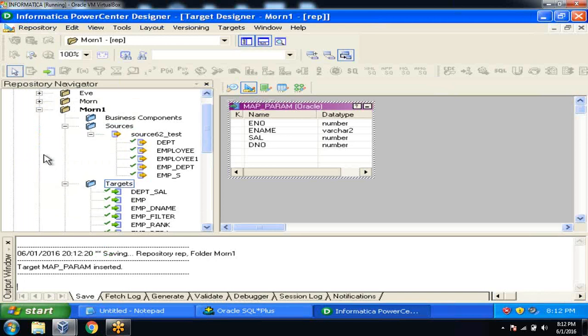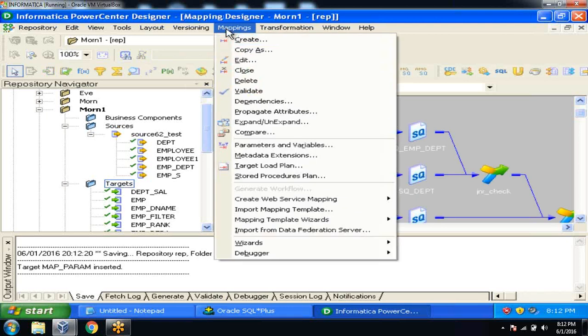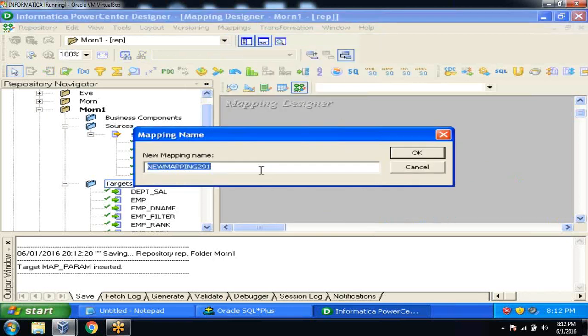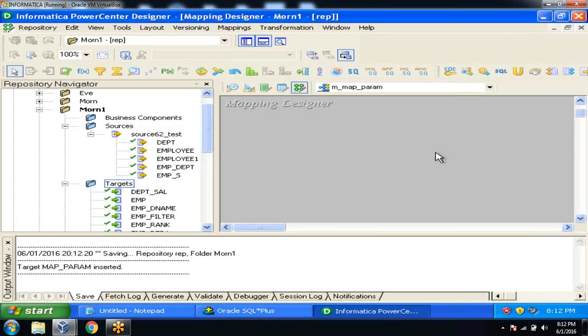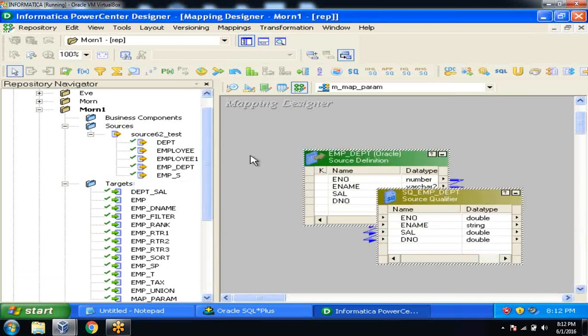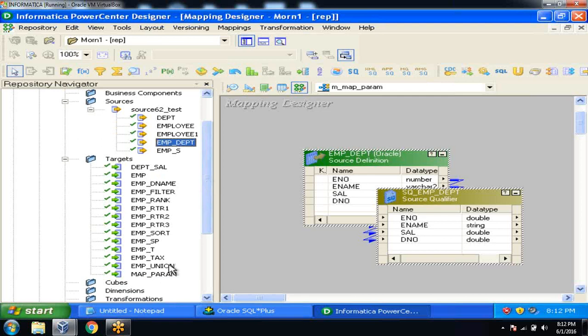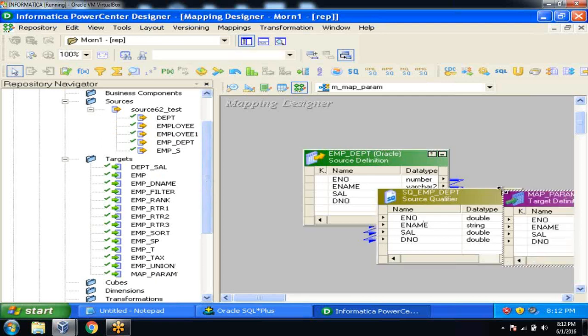I can create a mapping using the Mapping Designer tool. Select Mapping Designer tool. From the menu bar, select Mappings, click on the Create option. Enter the mapping name m_map_para. Select your source from the navigation bar. What's your source here? Similarly, what's your target here? EMP_map_para.